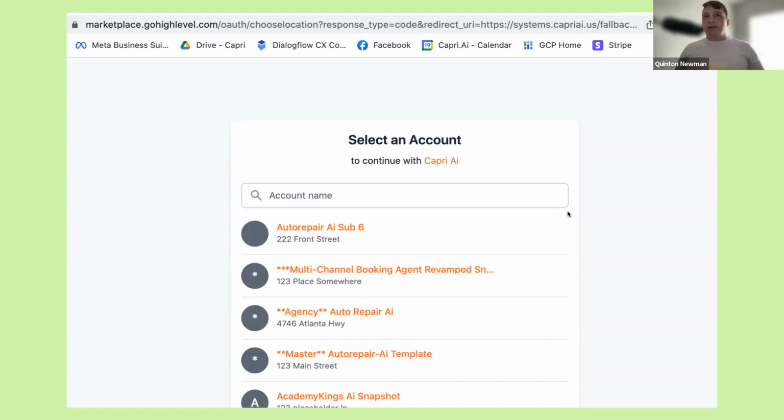And if you are logged in and you're not able to see any of the accounts, sign out and then sign back in, and that will reset your browser data. That way we are actually going to be able to see everything.